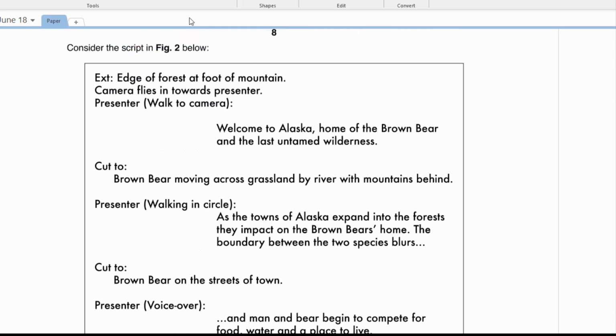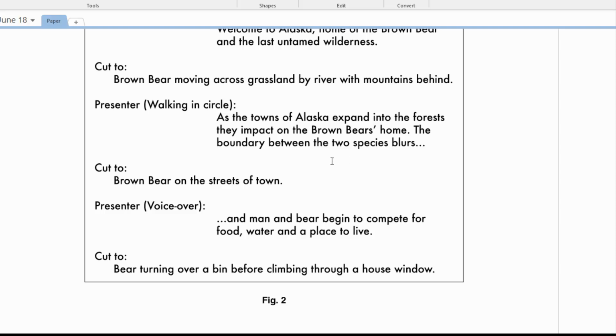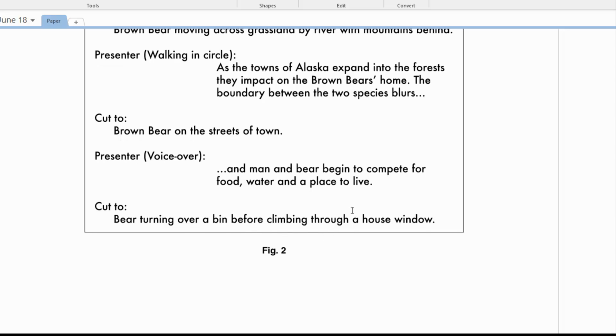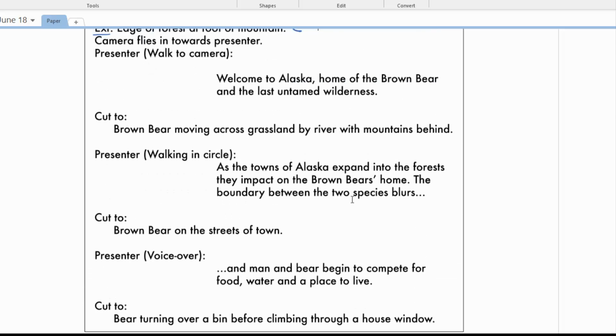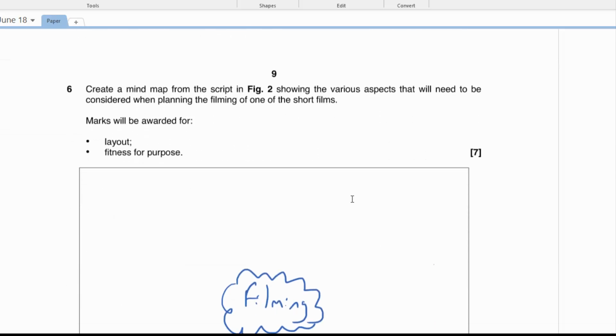So we start off being at the edge of forest, a foot of mountain. EXT means exterior, meaning we're outside. Camera flying in, and it looks like we are in Alaska, or at least that's what we're saying we are. We may actually be somewhere else. It doesn't say we are in Alaska specifically. Home of a brown bear and the last untamed wilderness. And the bear is apparently going to be walking around on the streets and climbing through a house window. Very optimistic, trying to get a bear to go through a window on command, but there we go.